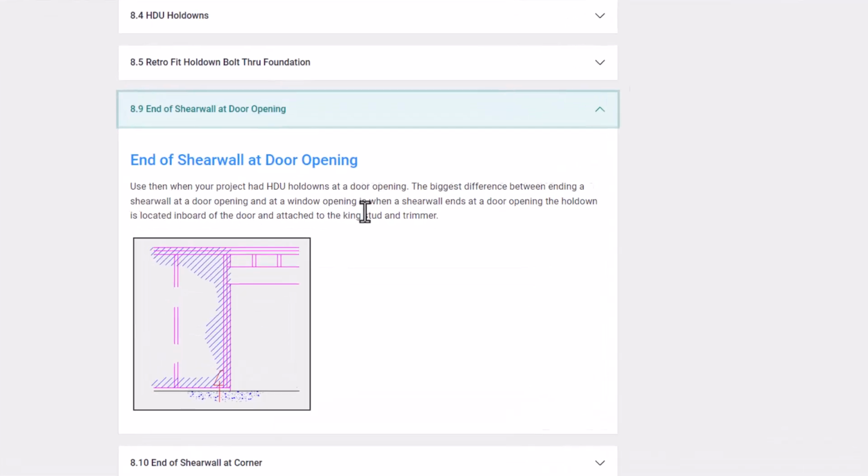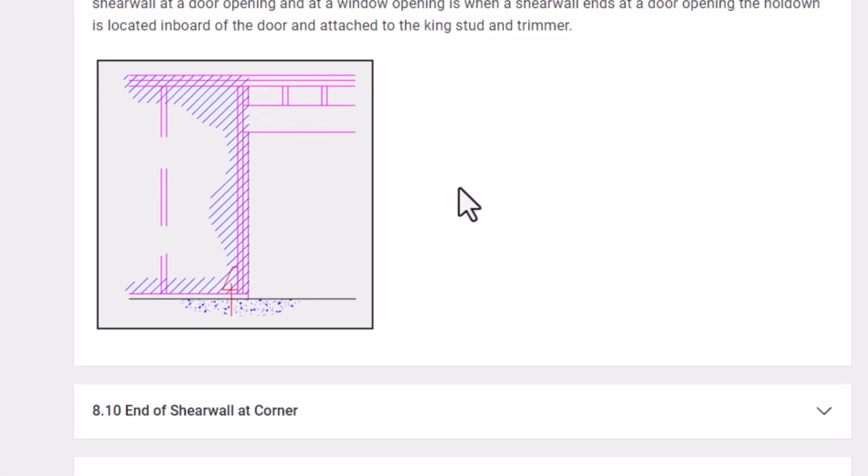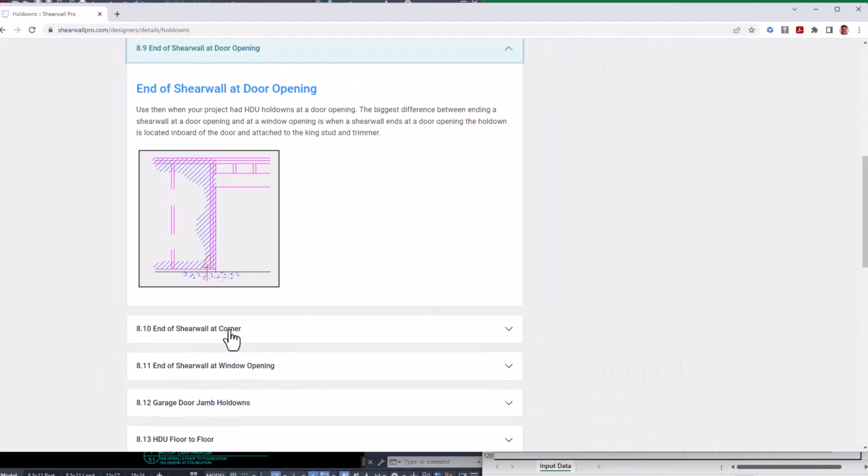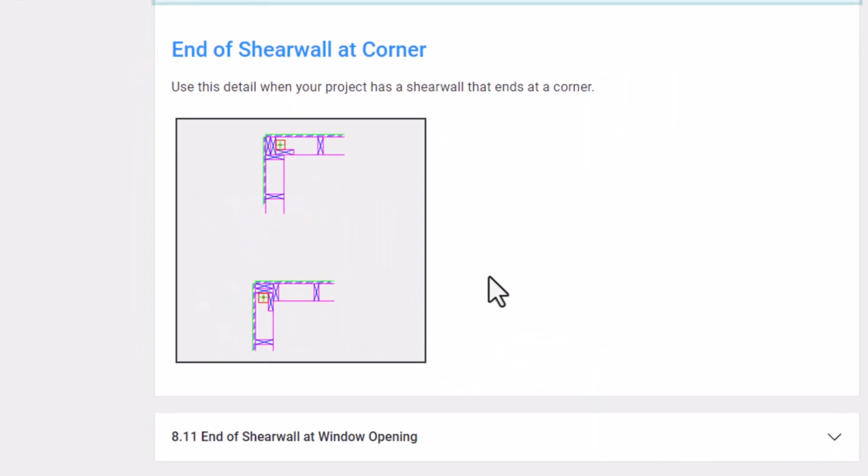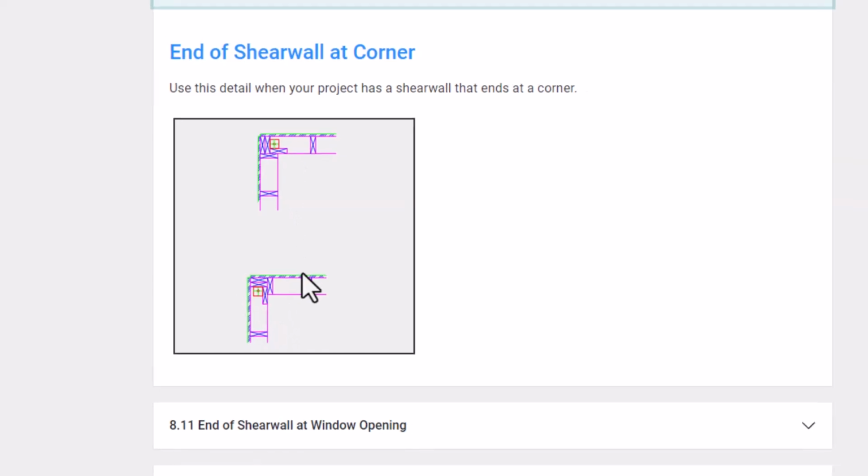Let's just see a picture of what they look like. Essentially, what you're looking for is, at the end of a shear wall at a door opening, you're going to connect the hold down to the king stud and trimmer inside the wall and not in the door opening. At a corner, when you have an end of a shear wall at a corner, here's your typical California framing, 2 examples of it, and where you can put your HDU hold down.